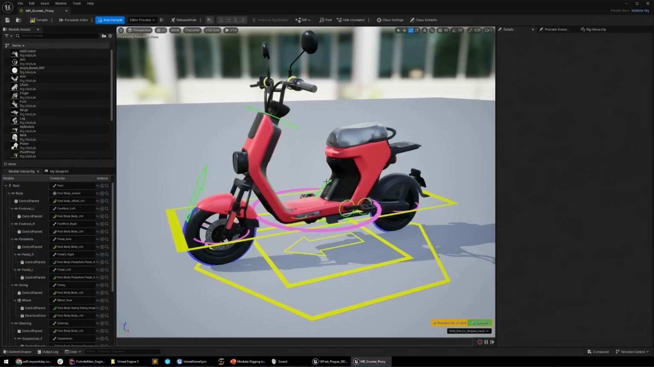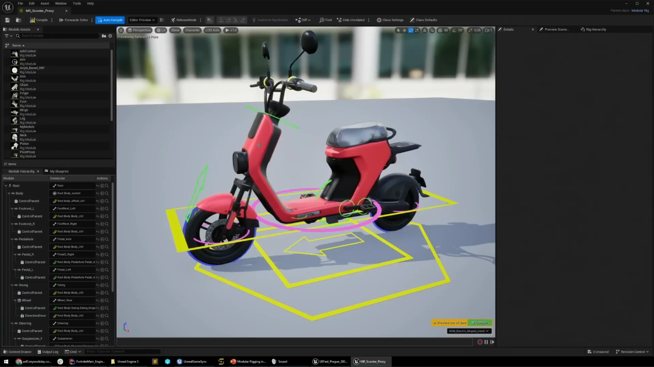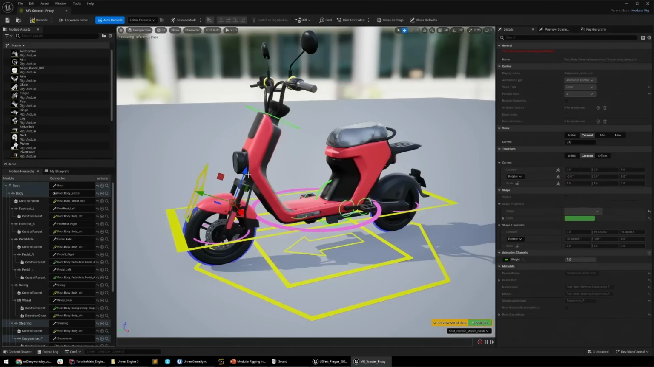We also have this suspension here, which is based on a hinge in the back. I've added another version of the hinge module to this project, which is called the slider, which is basically a single axis translation. So same thing, it just allows you to animate just this axis here for the front suspension.